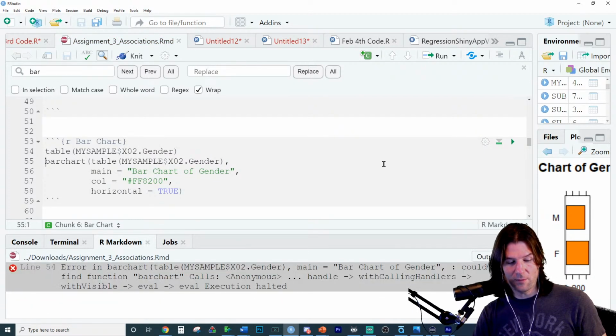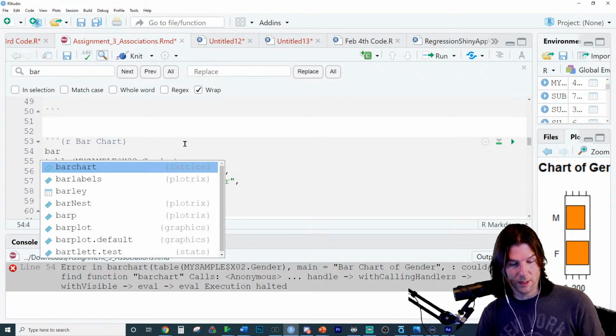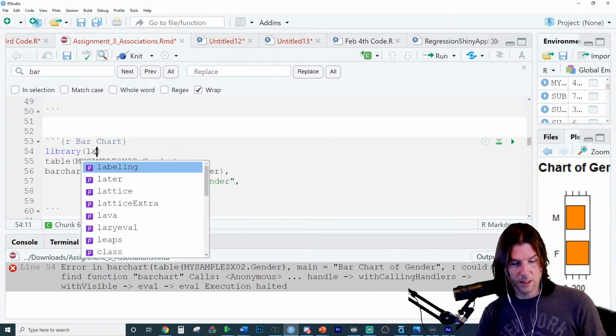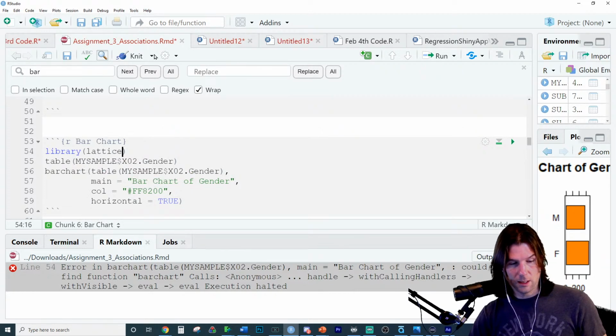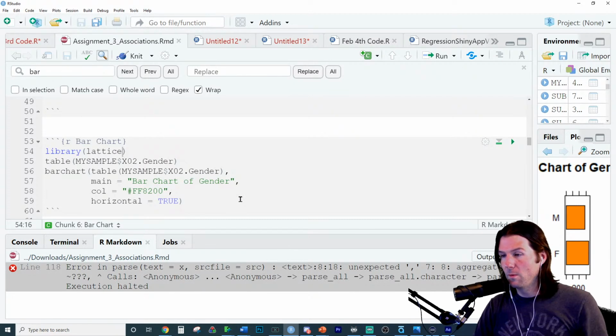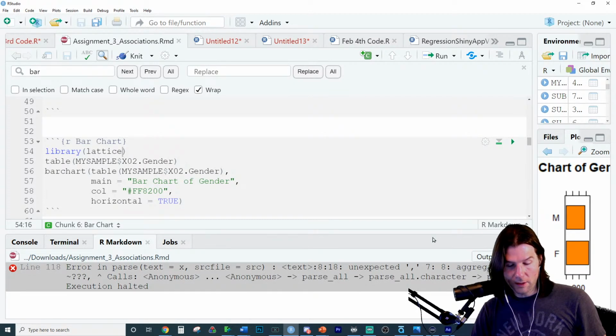Never make changes halfway through doing something. Could not find function bar chart. Where's bar chart in? Oh, no wonder people wouldn't have that. It's in lattice. So library lattice. And now knit, last chart here. What's it say? Uh-oh. Aggregate. Oh, I know why.